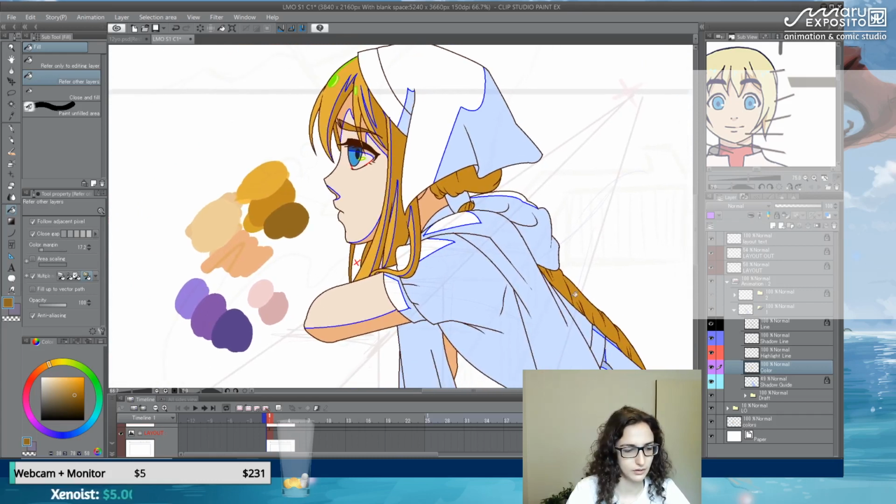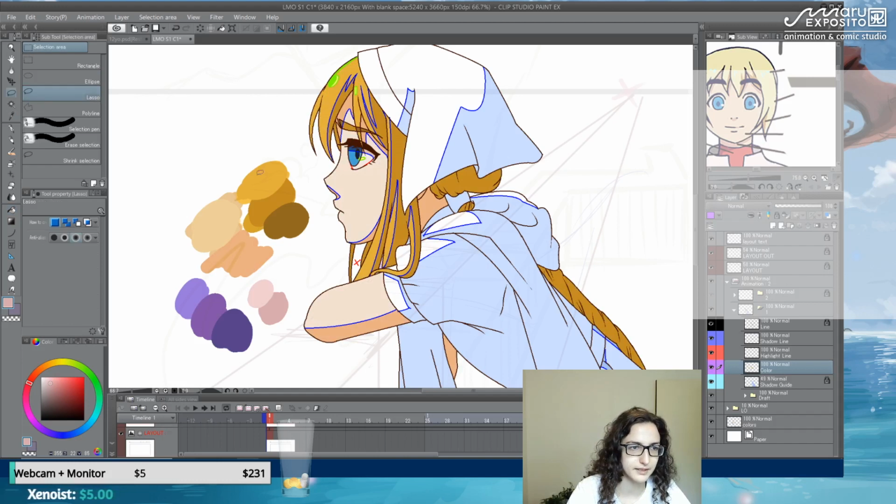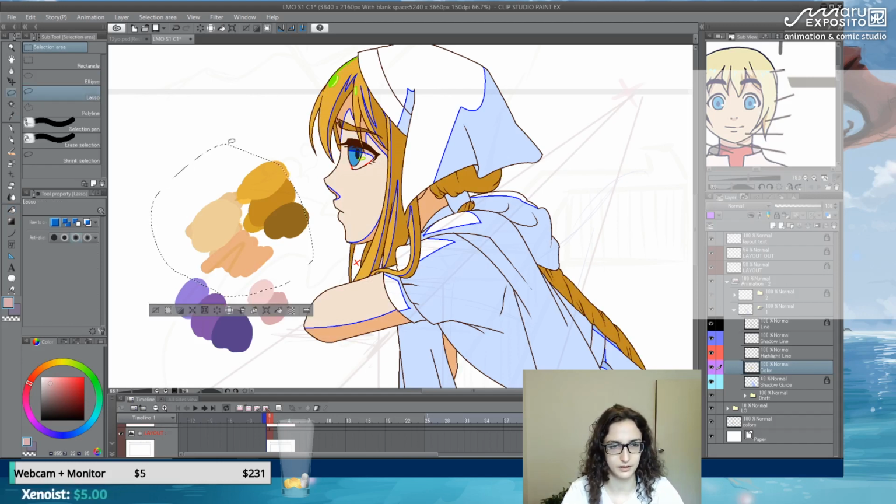Now let's go for the clothes. Again, let's start with the... As you see, all the colors are in the same layer now. Okay. Oh, I may have painted something around here by mistake. Let's just take it out. Okay.